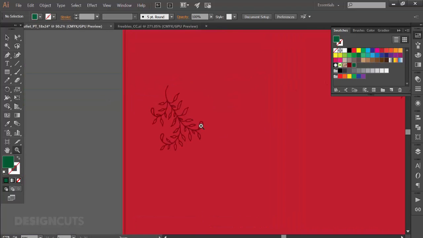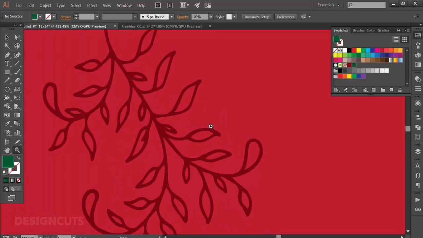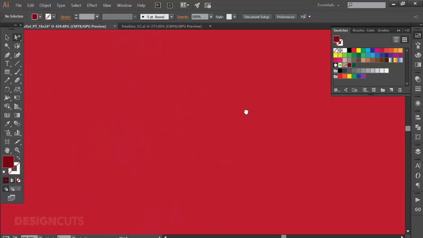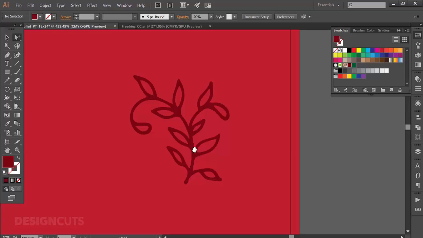Next, select the outermost path of the large leafy branch with the Direct Select tool. Press Delete to leave behind only the inner paths. Repeat the same process on the small leafy branch.